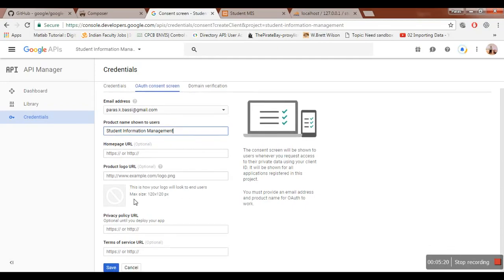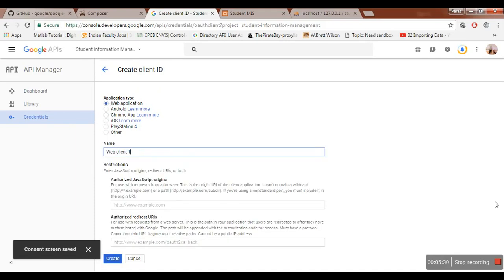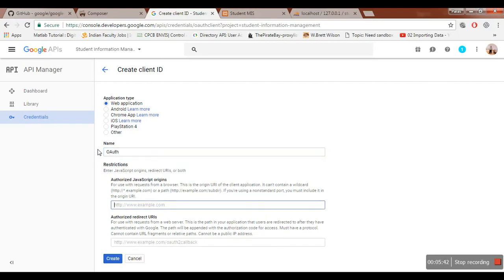Homepage URL is optional. If you want to add some logo, you can do it. Most of the things are optional over here, so I won't be writing them anyway. Now it's enabled for me, and I need to create a web application. As soon as I create this application, I can name it, so I'll name it OAuth.